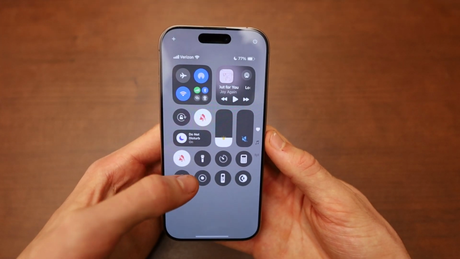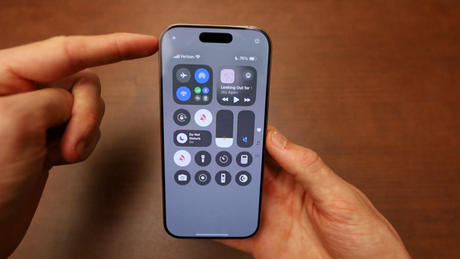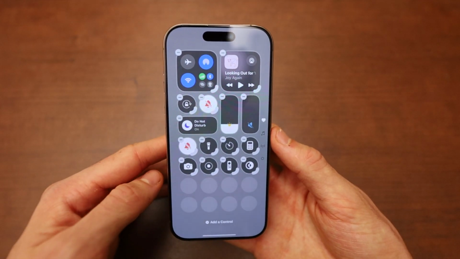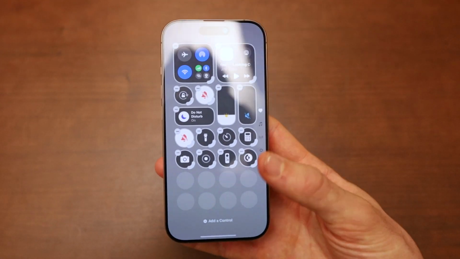Now, once you're on this panel, all you want to do is click on the plus icon in the top left hand corner of the screen. Click on the plus icon. I completely missed, but you click on it and it'll bring you to this panel like so, where you can actually add a control. We want to add screen recording.